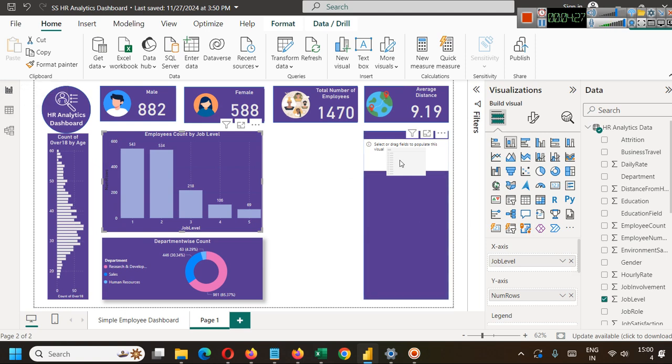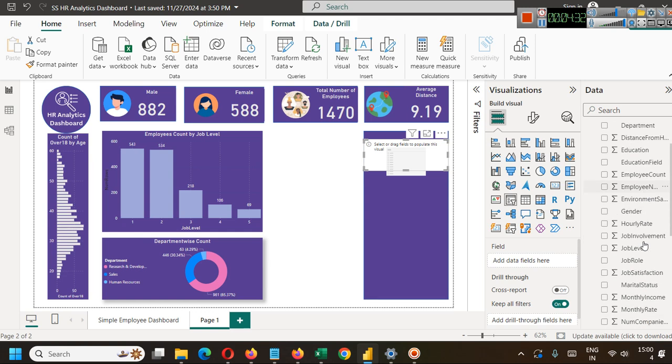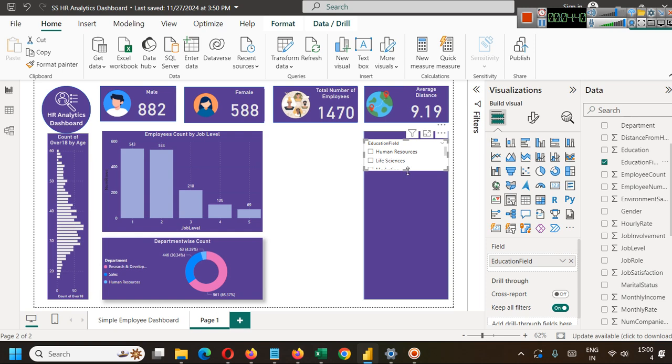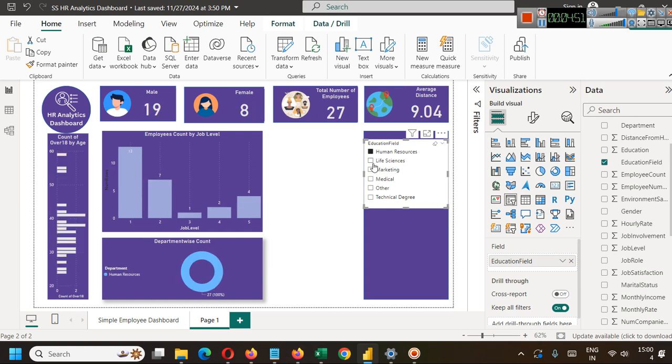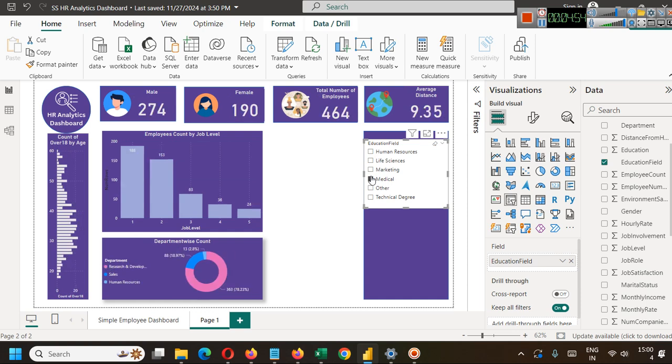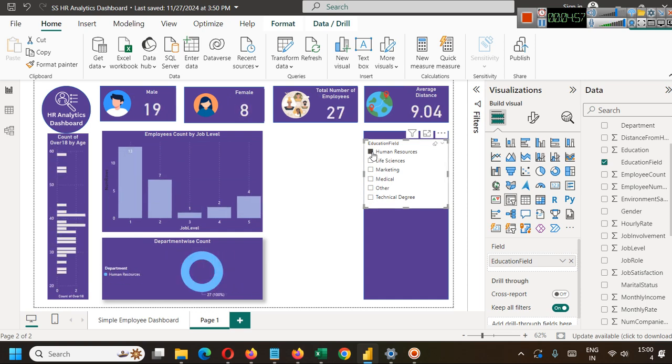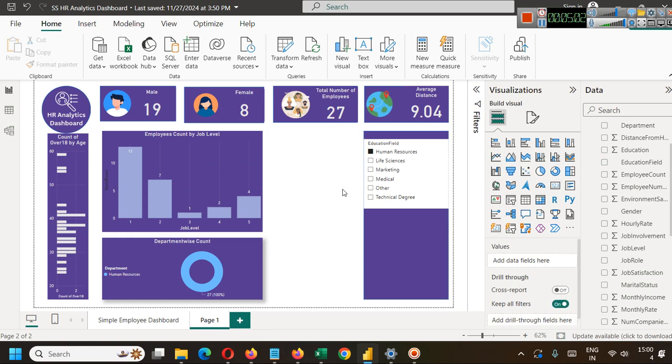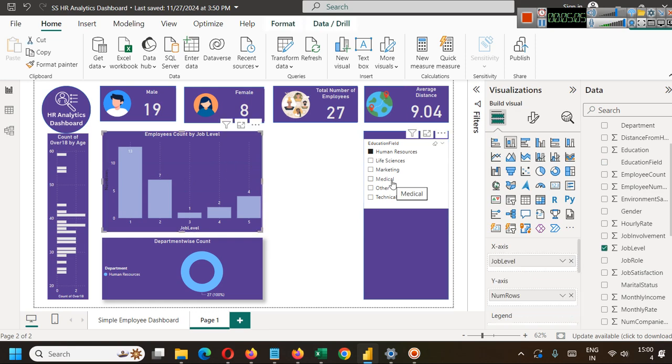In this slicer, I am going to select educational field, although you can select anything. When you select educational field, you will see that there are six distinct educational fields that you can use. By default, you can select only one of them, and there is no select all option. So there is no way we can select all of them.